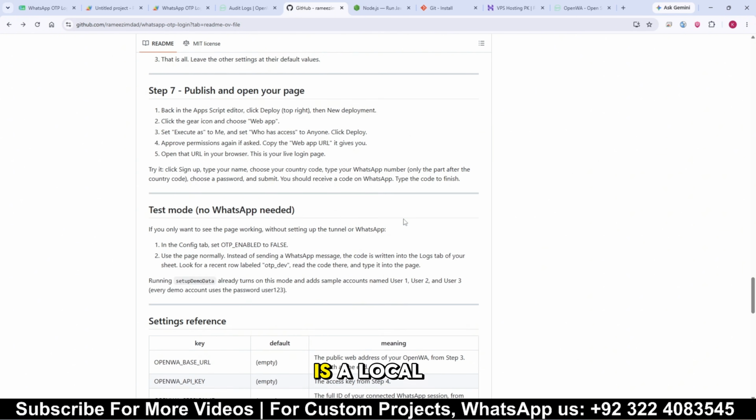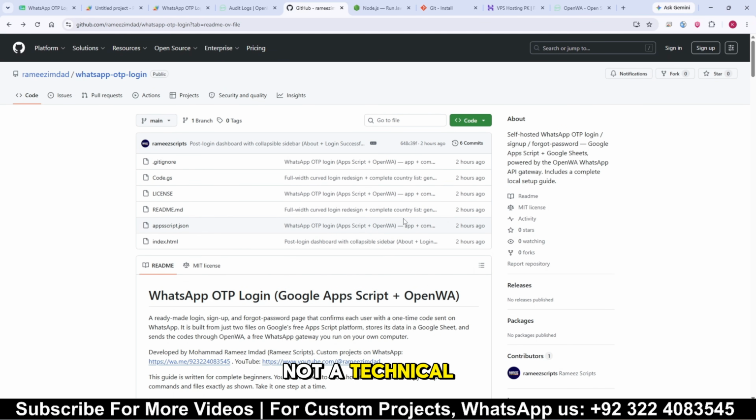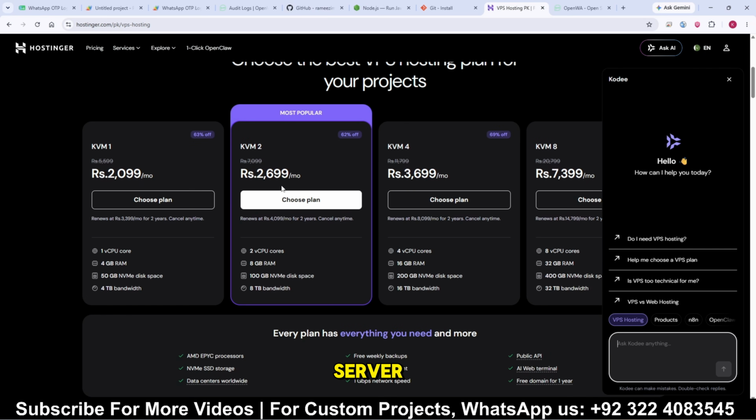This is local, and if you run it on a local system and you are not a technical person, you will face a lot of difficulties. So I prefer that you use this on a VPS server. You can get any hosting VPS server, and this is not a paid video, so you can choose. I personally use and prefer the Hostinger VPS server, so you can use it.